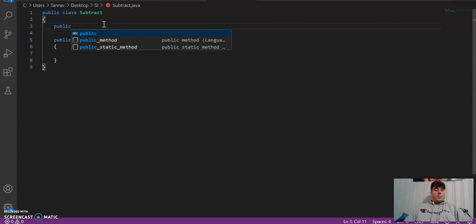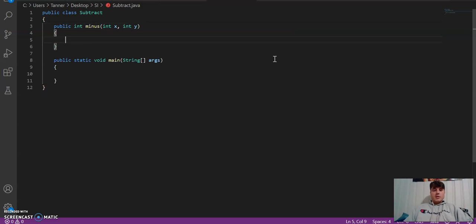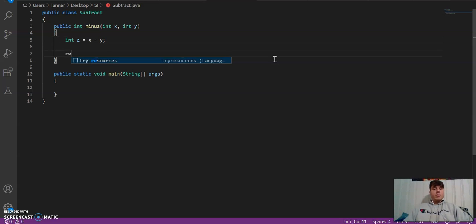So let's start off with a public method. It's going to return an int, and we'll call it minus. So we can't call it subtract, minus. And within these parameters, I will include two int values. I'll do int x and int y. Now within here, the method is very simple. We're just subtracting two numbers. So what we will do, we'll create a new integer and we'll call it z. We'll set that equal to x minus y. And then we will return z. So like I said, very simple program.